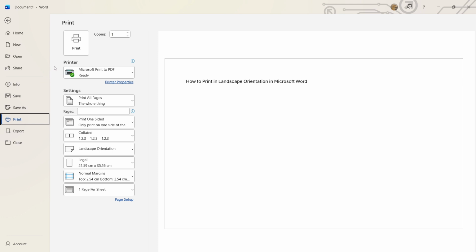Finally, it's time to click the Print button. This will send your document to the connected printer, ensuring it gets printed just the way you want, wide and ready to impress with its new landscape look.